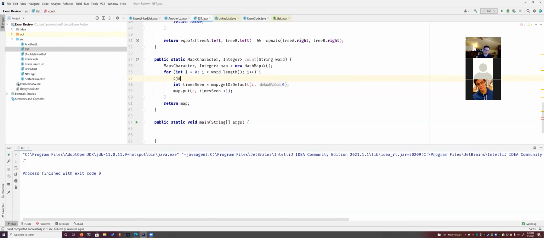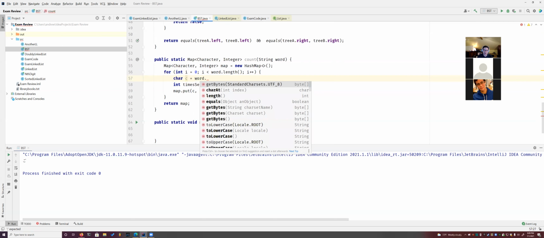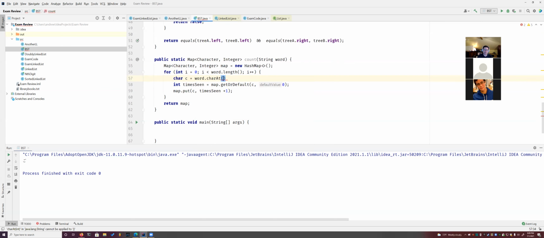So if you didn't know how to use a for each loop like that, then you would simply say char c is equal to word.charAt(i), right? Does that make sense? Okay, thank you. Right. So everything has alternates and ways of doing things.